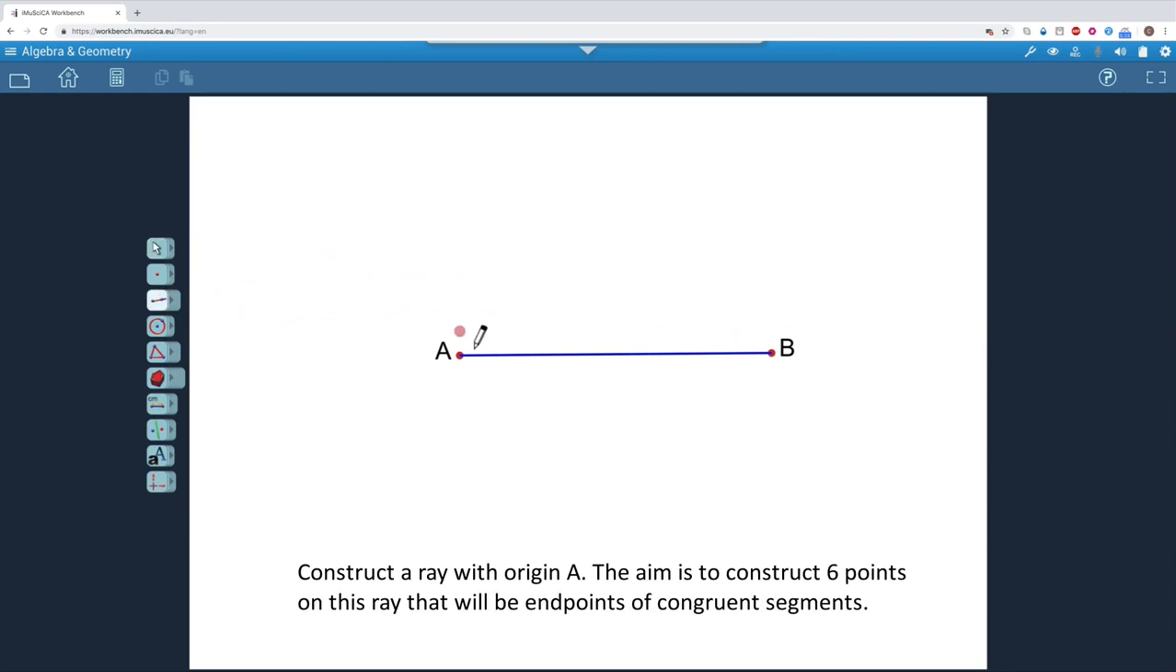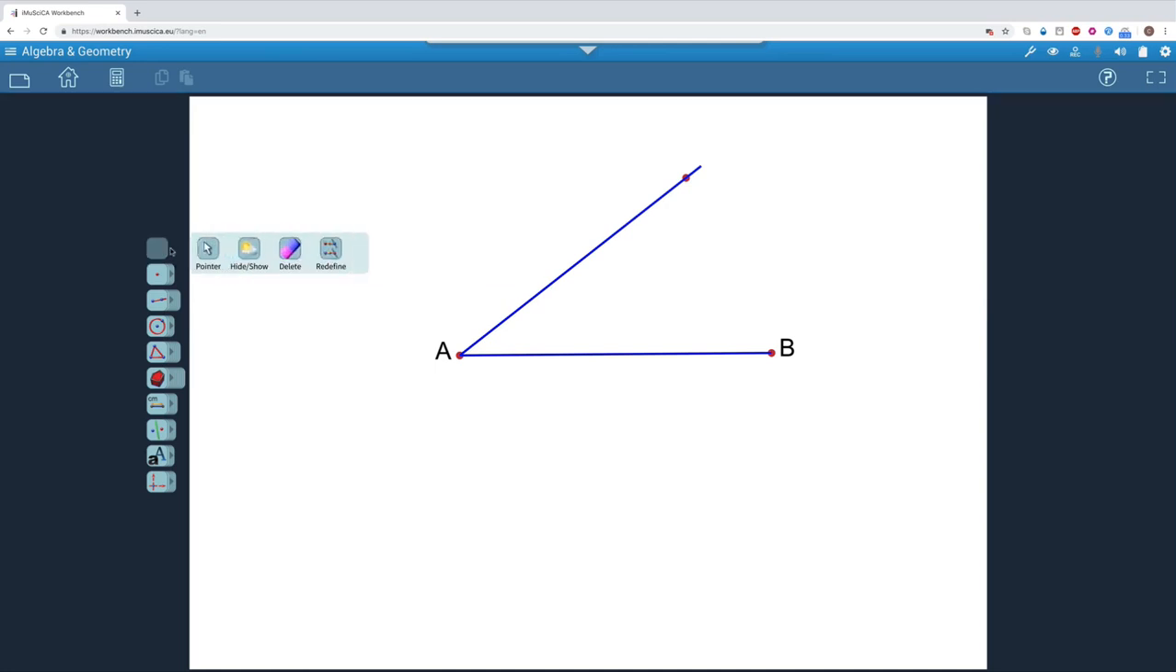Construct a ray with origin A. The aim is to construct 6 points on this ray that will be endpoints of congruent segments. Hide the point of the ray with the Hide Show tool. Select the tool in the top pile and click on the point. Create first a point on the ray with the Point tool. Call it C.